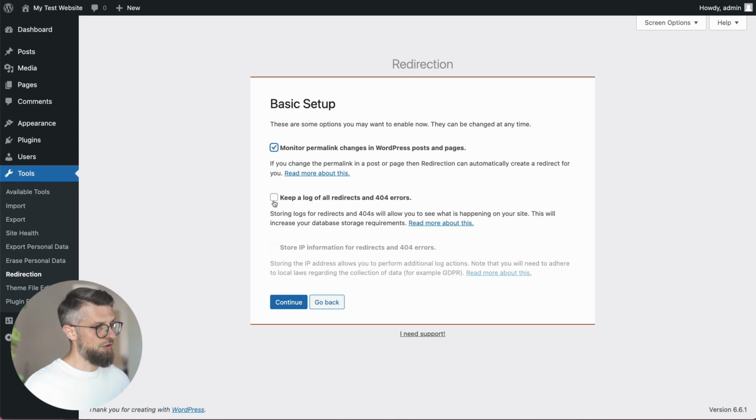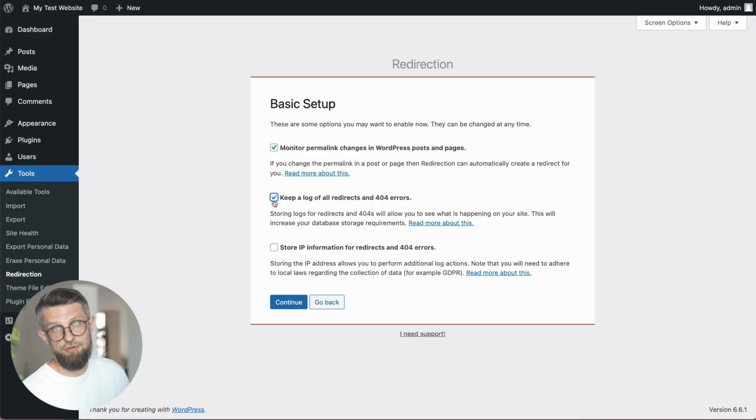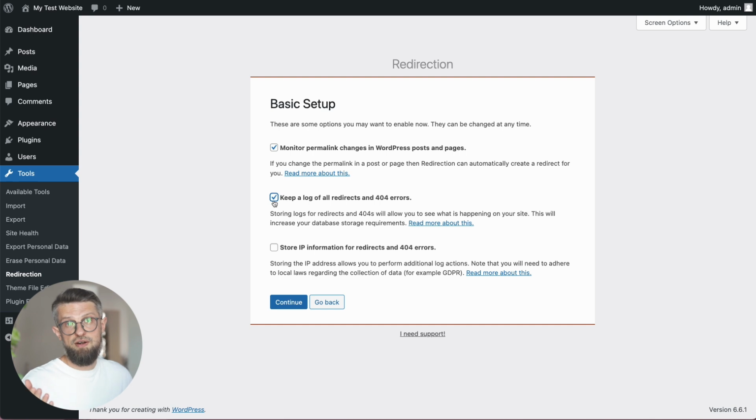So very useful feature. Next one, keep a log of all redirects and 404 errors. This one I also like because it allows you to keep track of what's going on your website. For example, if you're getting a lot of visitors that go to non-existing pages on your website, this feature is going to tell you, because you can go into the logs and see what are the most popular 404 pages on your site. Once you identify them, you can set redirections to pages that are related to whatever the 404 is about.